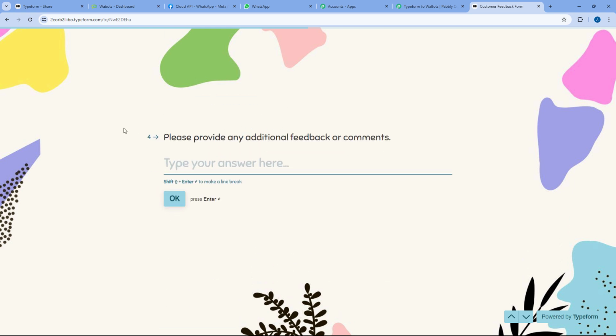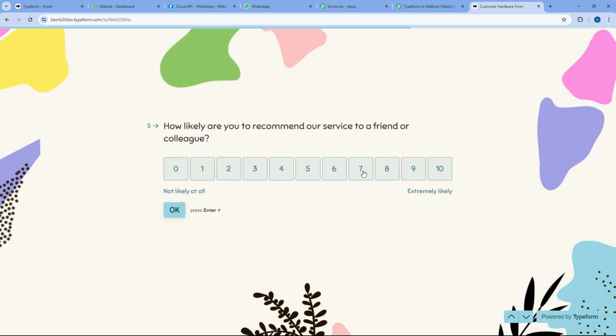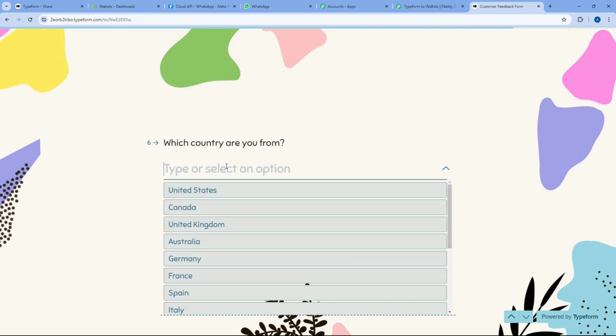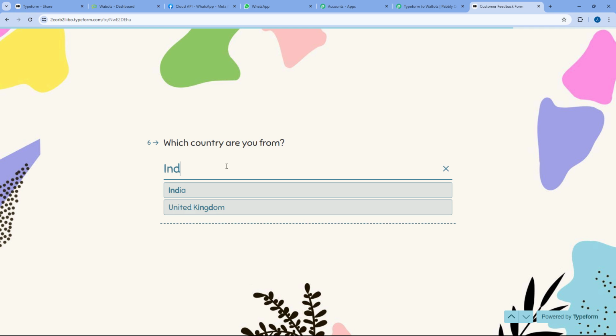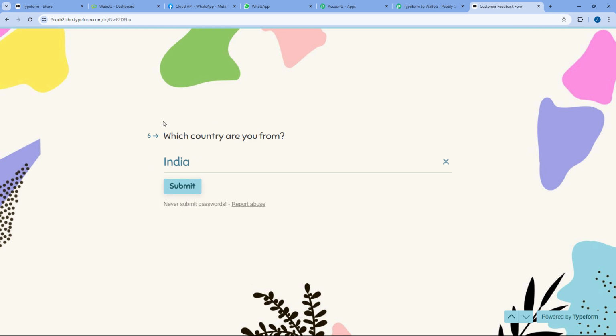Then it is asking us for the feedback. So let me enter a feedback as, for example, we are setting up this automation. This is the feedback comment I'm adding for now, just a dummy comment. Then it is asking us for the rating. Let's say I want to rate it as 8 and let's click on OK. At last, it is asking us for the country. So I'm going to search for India and select it.